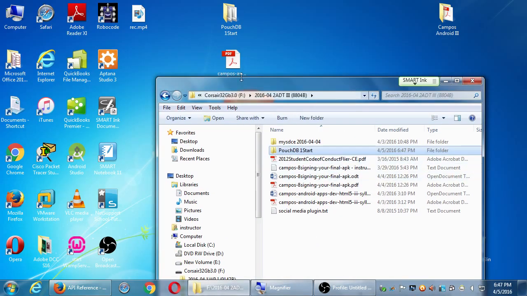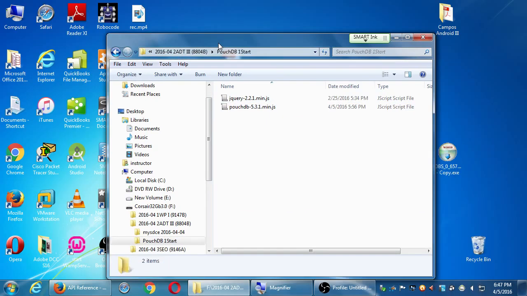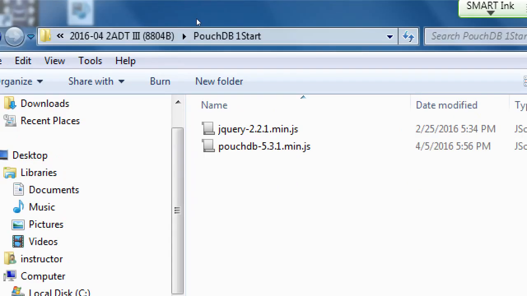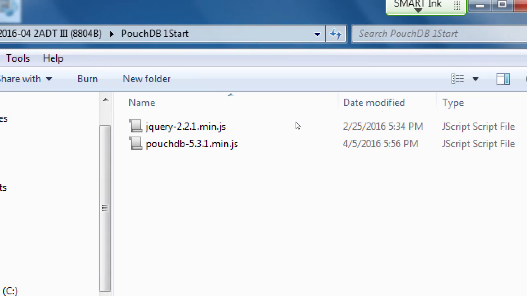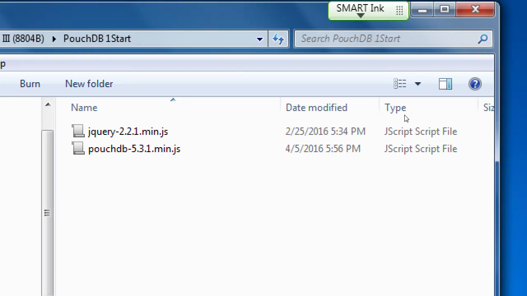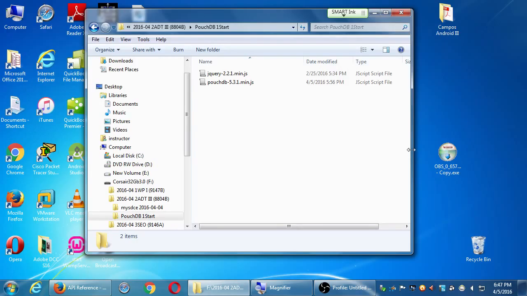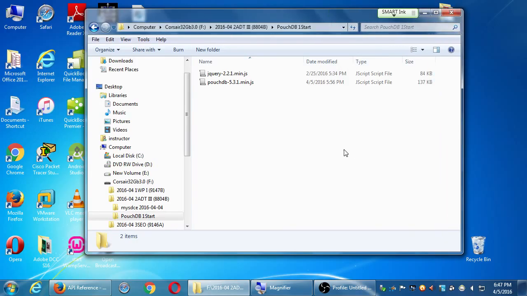And if you look in the folder, all that I've given you are the two JavaScript libraries that we need for the moment. jQuery, so that we can write less, do more, and the PouchDB library, so that we can do all of that: new database, put document, get document, all of that. What we need here then is an HTML file.